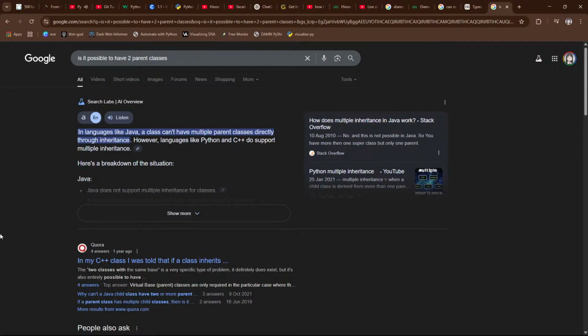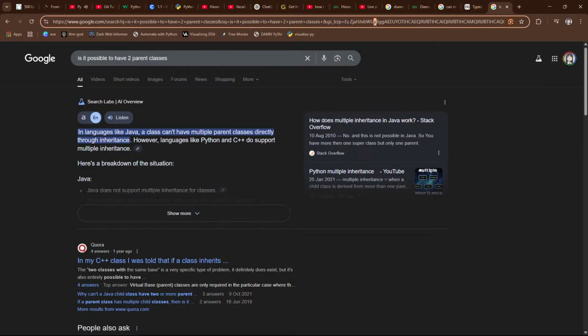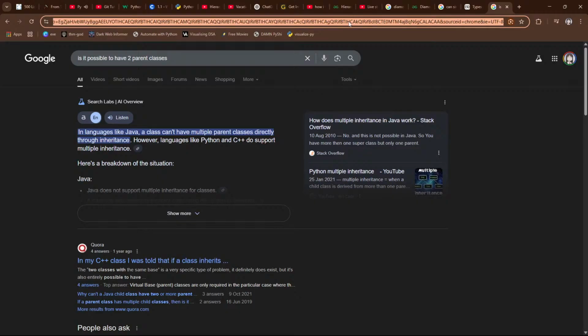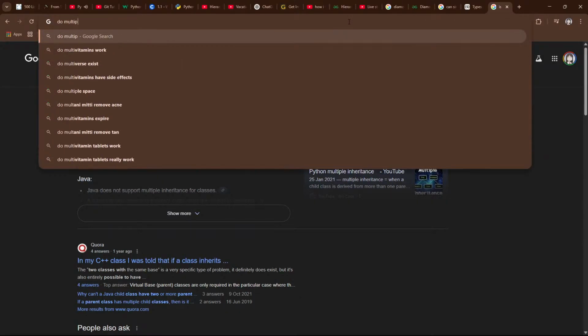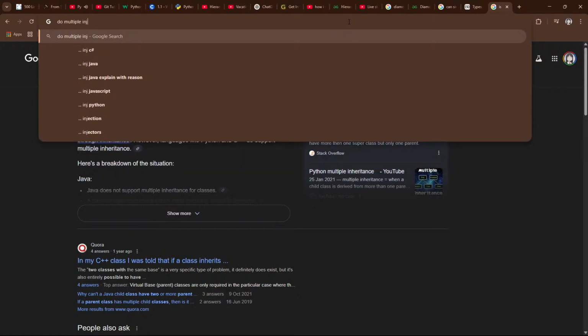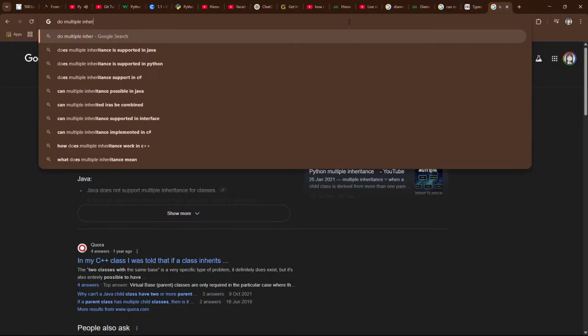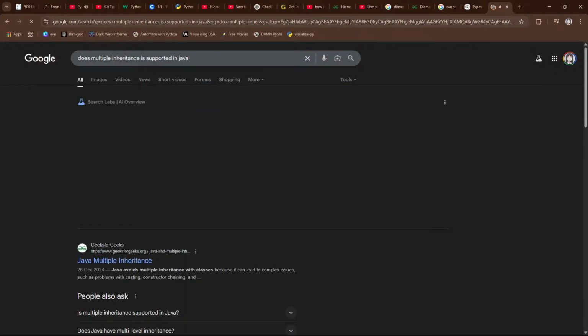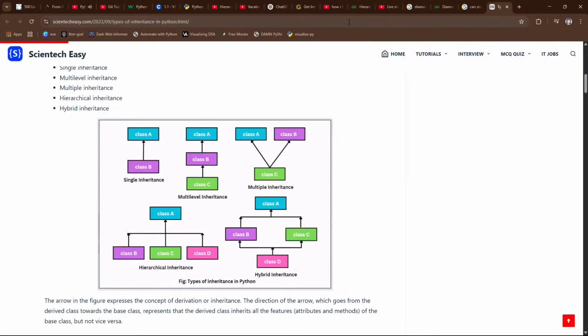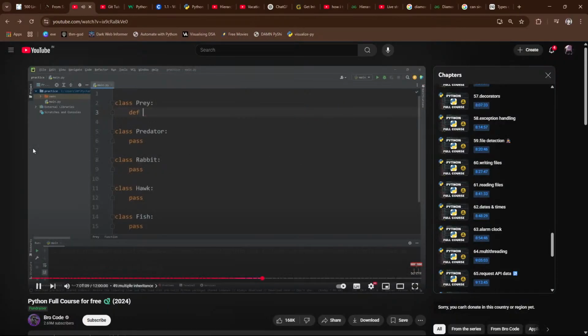We'll create a class of rabbit, a class of hawk, then class fish. Rabbit, hawk, and fish are going to be children classes. Prey and predator will be parents. If one of these classes, rabbit, hawk, or fish, inherit from prey, they get the ability to flee. We will define a method of flee.